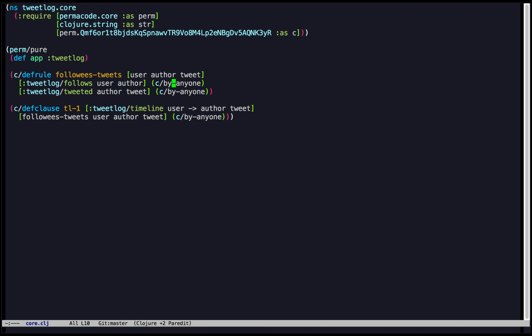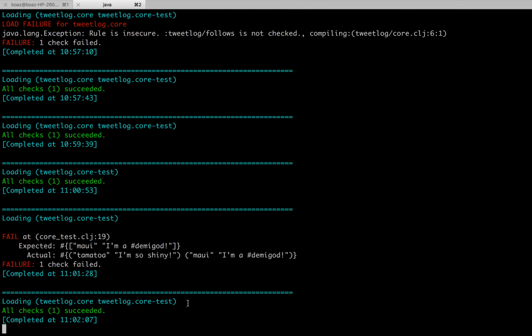The thing we need to do is to make sure that this follows fact doesn't come from just anyone, but the user. Actually, it's user equals user. And this solves the problem. So Moana does follow Maui, but doesn't follow Tamatoa.